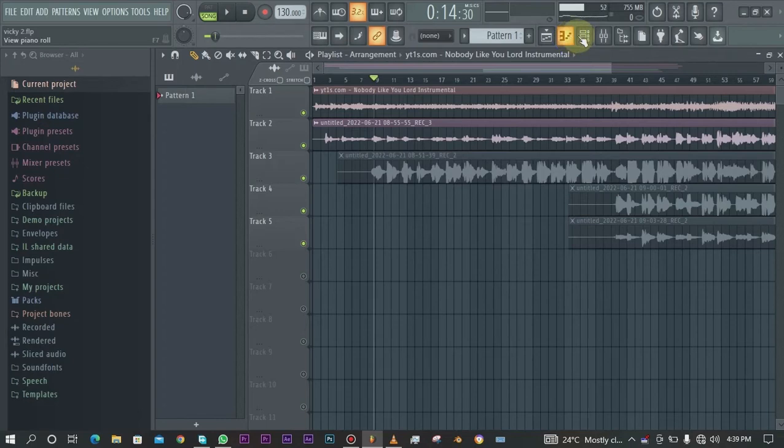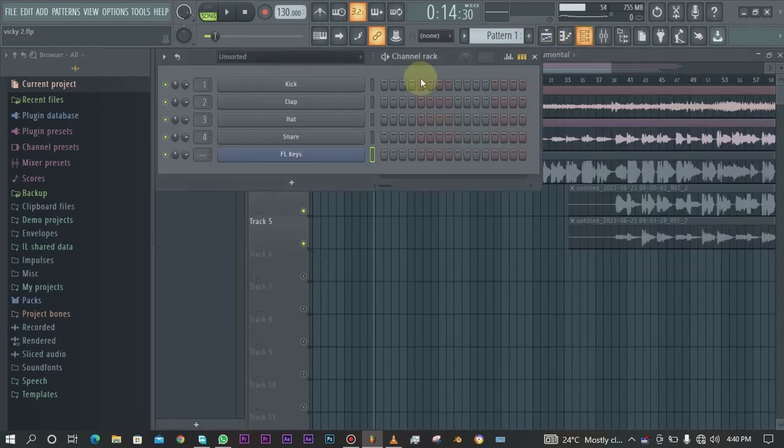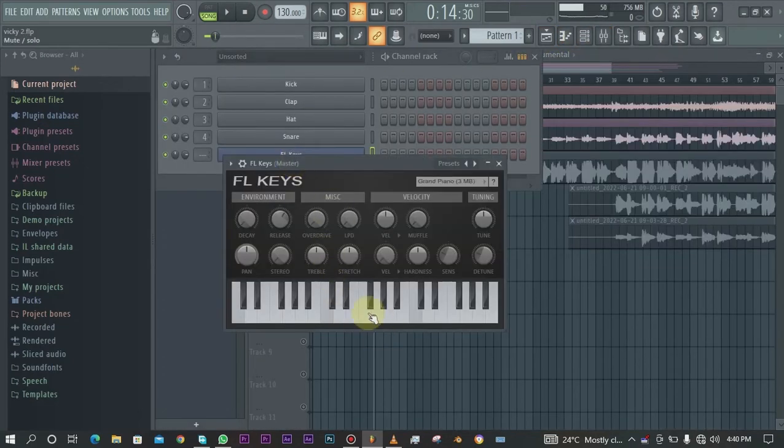Now, one way you can go about this is to open up FL Key or any piano you have. All you need to do is to find that key that sits well throughout the song. So first of all, we need to go ahead and find the key. So let me play the song and I'm gonna be just pressing some random keys right here.